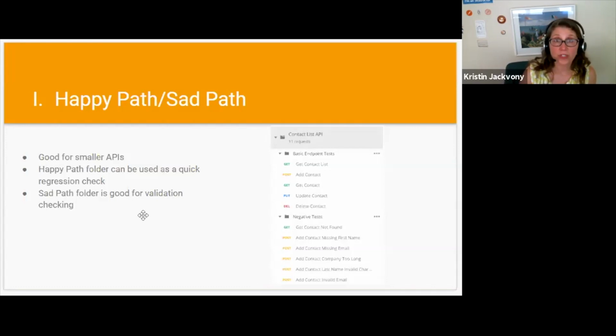Sad path folder is good for validation checking. If you want to make sure that all of the different values, like here I've got it as an example, if you are adding a new contact, all of the different ways that adding the contact could go wrong, I have one request for each.